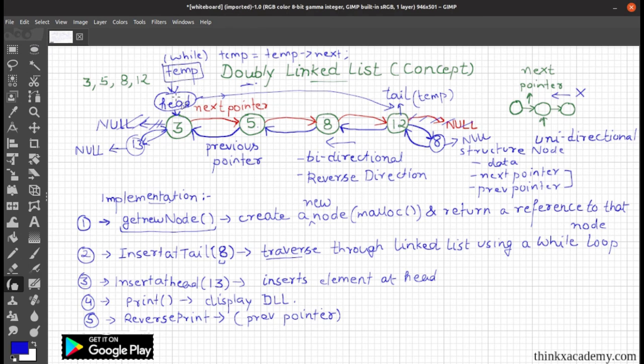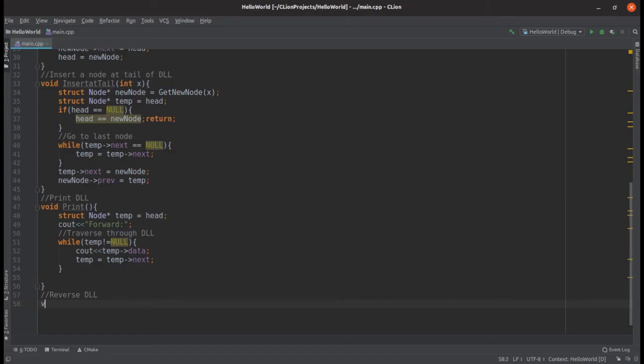We will assign a temporary pointer as head, and we will have to move this temporary pointer to the last pointer, which is the tail of our doubly linked list, and then we will use this previous pointer in a while loop to traverse backwards. After each and every iteration we will display the data of the node. So let's now write the reverse function.